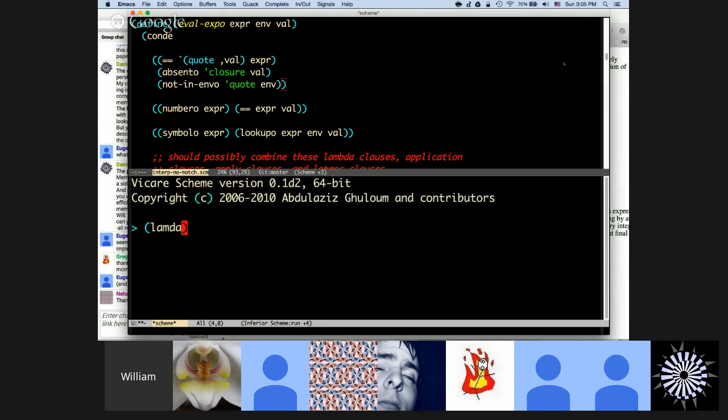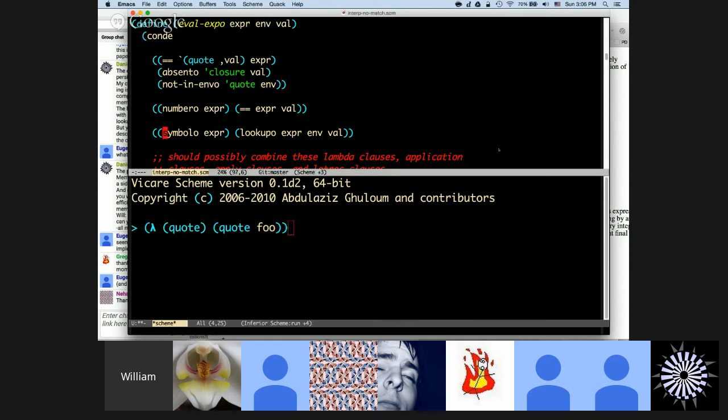You can write lambda, quote, of foo, right? And this is not the same as lambda x, quote of foo, right? So we've shadowed quote. Quote is no longer the built-in quote form in Scheme. Now quote is just some function that we're passing in. So in order to support this behavior of Scheme, we have to check, when we're about to treat quote as an actual quote form built into Scheme, that we're not shadowing it. So that's why we have this not-in-env call.